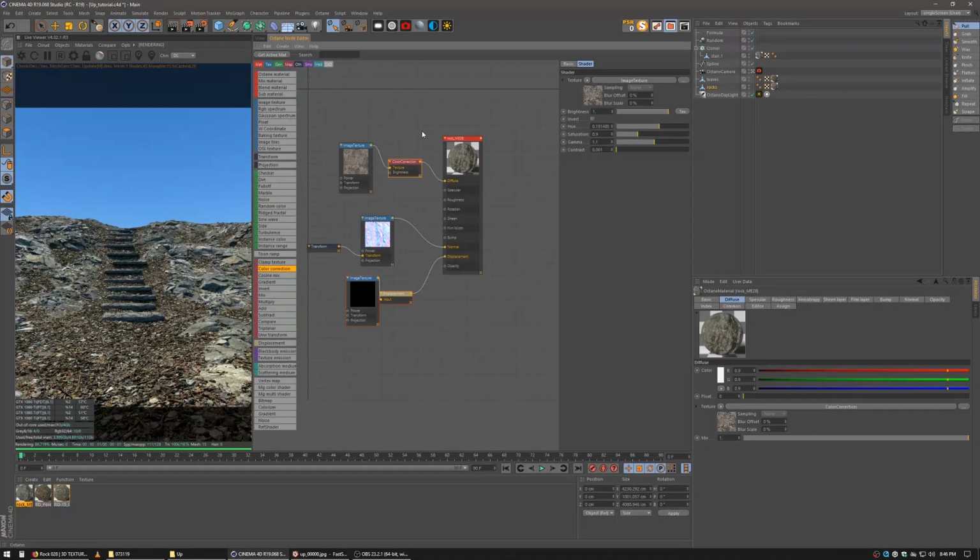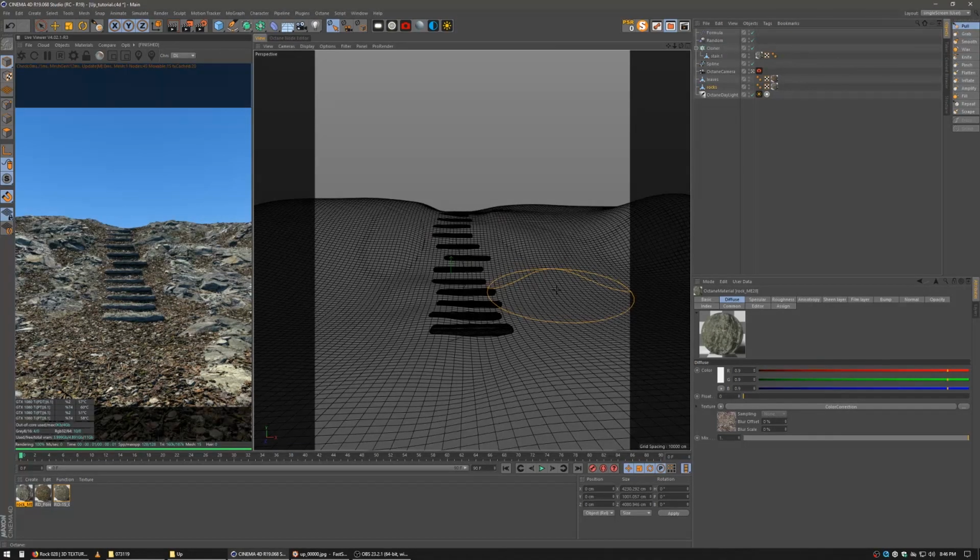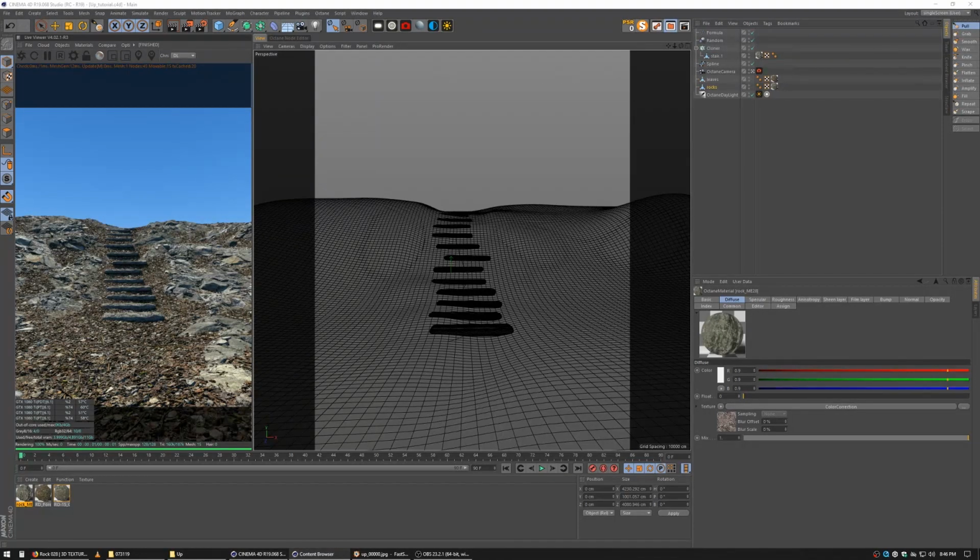There we go. So now the rock looks like it was taken from the surroundings to build this staircase, and that's definitely what we want. So our next step is to go in and add our vegetation. And in this particular scene, I'm going to show you a different way of adding the vegetation in.